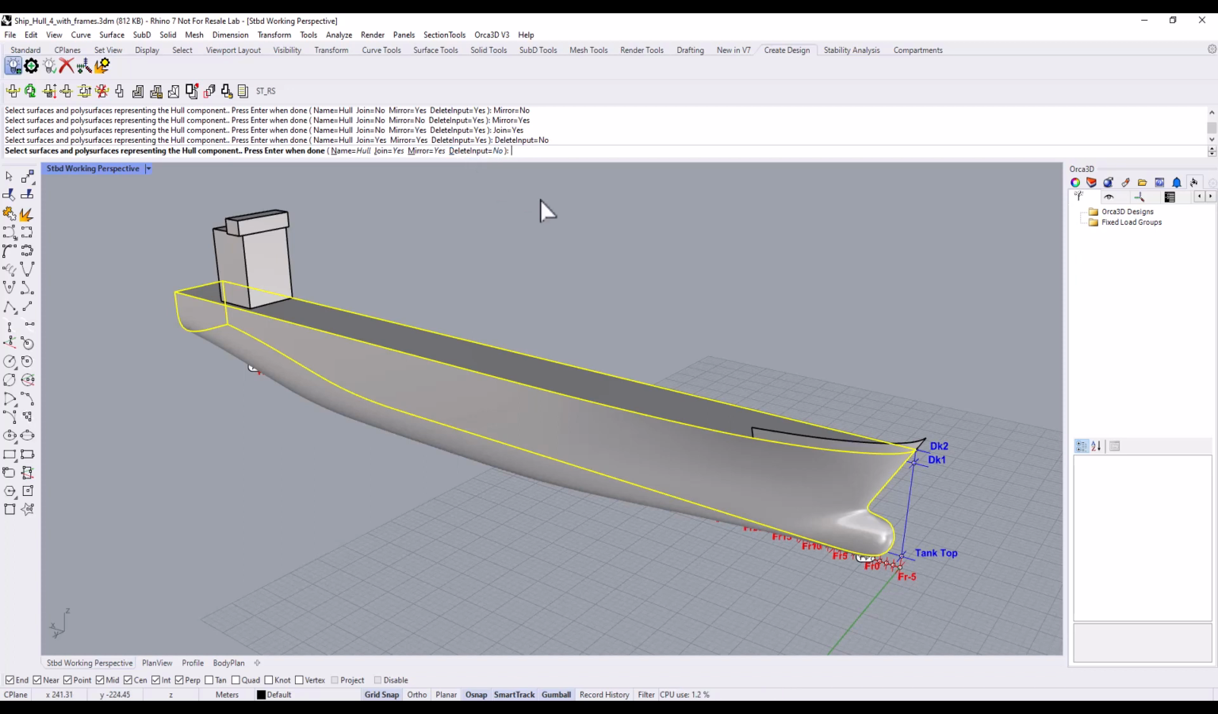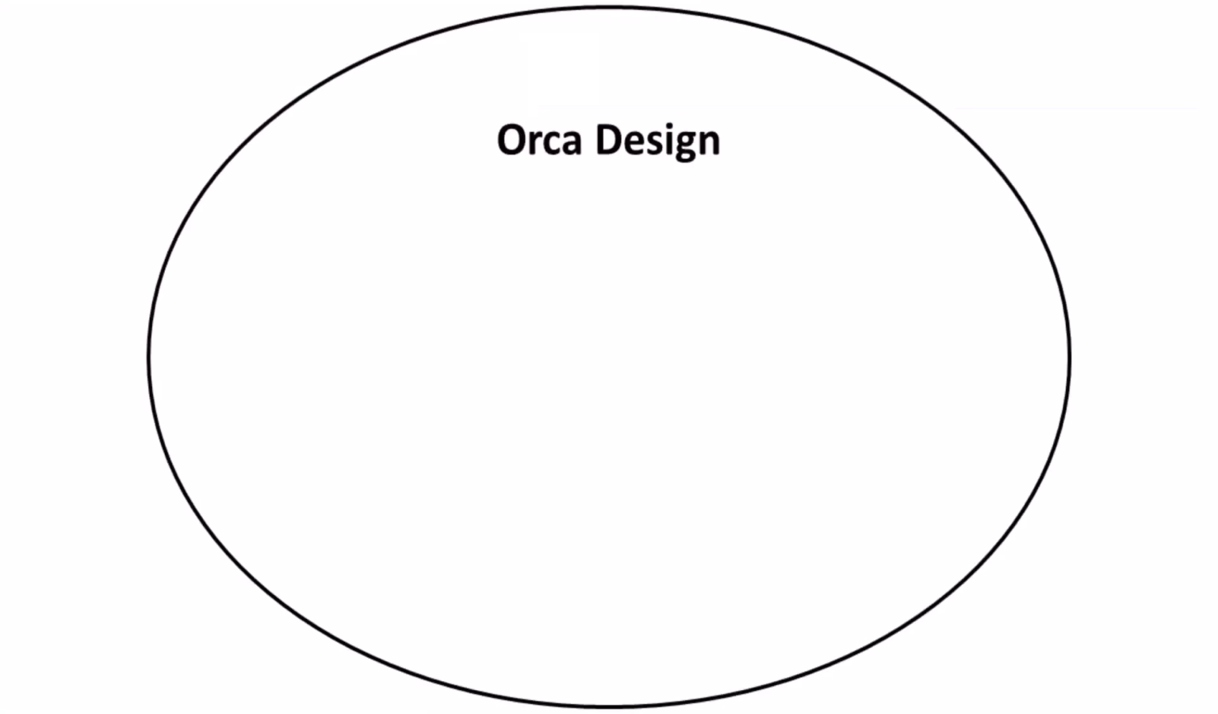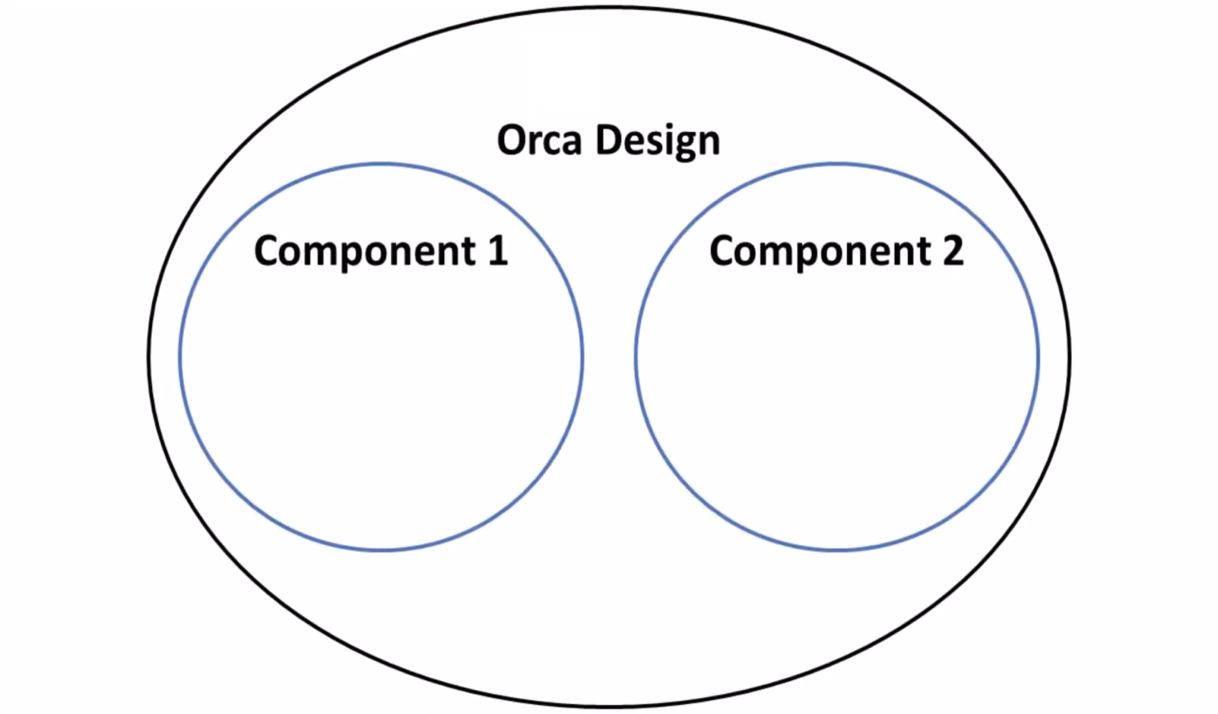Right-click or press Enter to add the hull component to the Orca design. Next, Orca will ask you to select the geometry of the next component in your design. But what is a component? Each Orca design is made up of components. The hull is now a component.